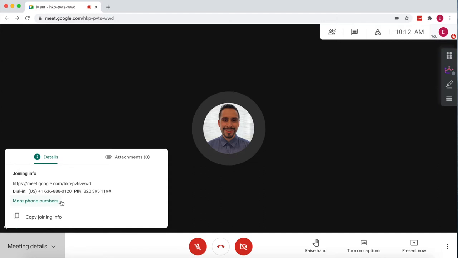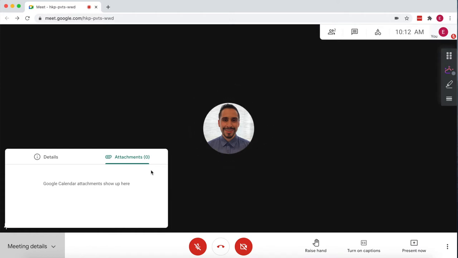There is also an Attachments sub-tab, where you can find any additional attachment that the meeting host has uploaded for the meeting. Please note that only the host and owner of the meeting can upload attachments prior to the start.